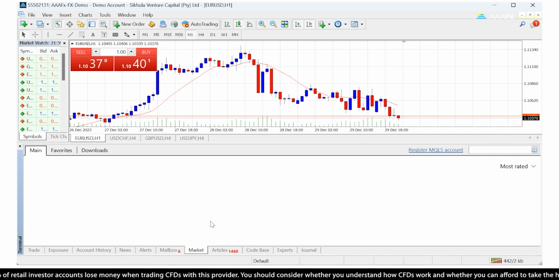Market is the actual MetaTrader 4 marketplace. Okay, so we'll be going a lot more into detail with this in later videos, but this is essentially where you can download different indicators, expert advisors, whatever it may be.